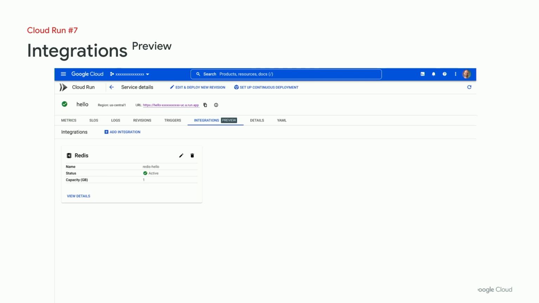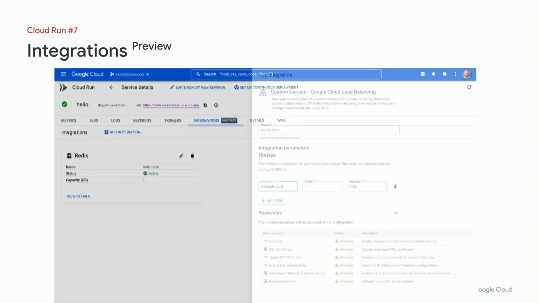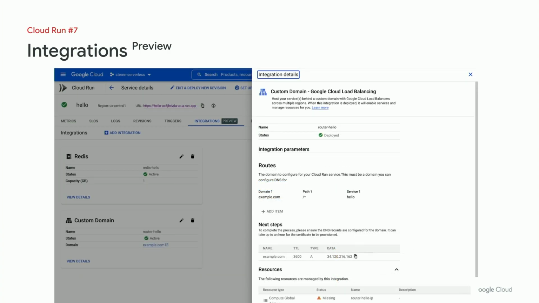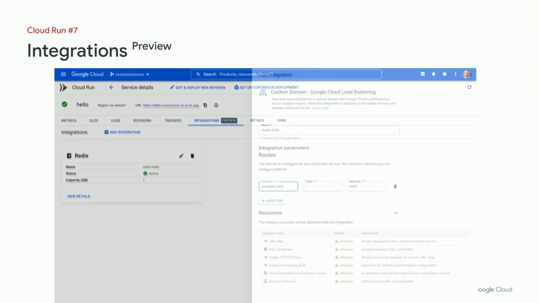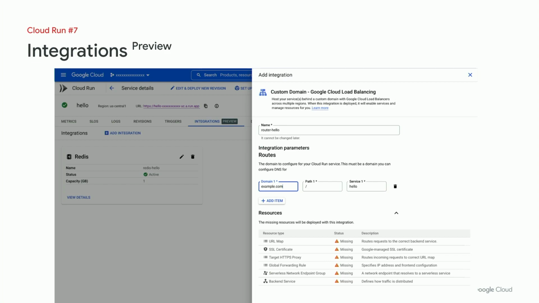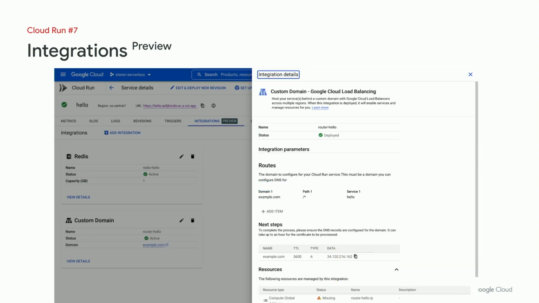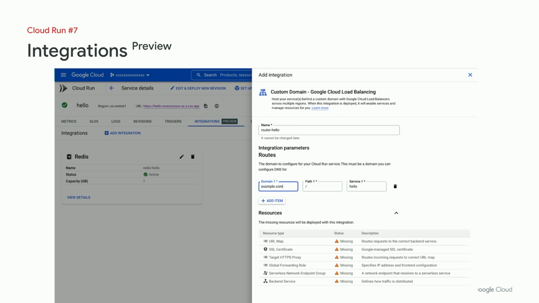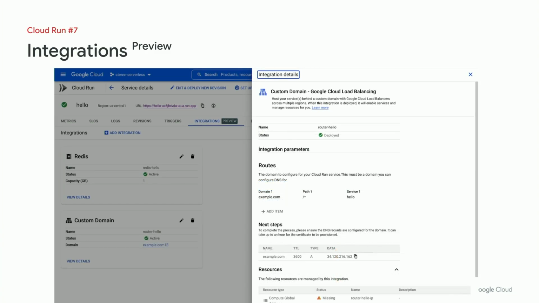Another great example is setting up a custom domain via a global load balancer. It previously required dozens of steps to create the various load balancing resources. Well, we've replaced this with a streamlined experience. Go to Integrations, select Custom Domains via Google Cloud Load Balancing, enter your domain, and then let Cloud Run do all of the wiring for you. The last step is for you to update your DNS record, and you're done. Your Cloud Run service is now serving under a custom domain, leveraging a very robust global external HTTPS load balancer.